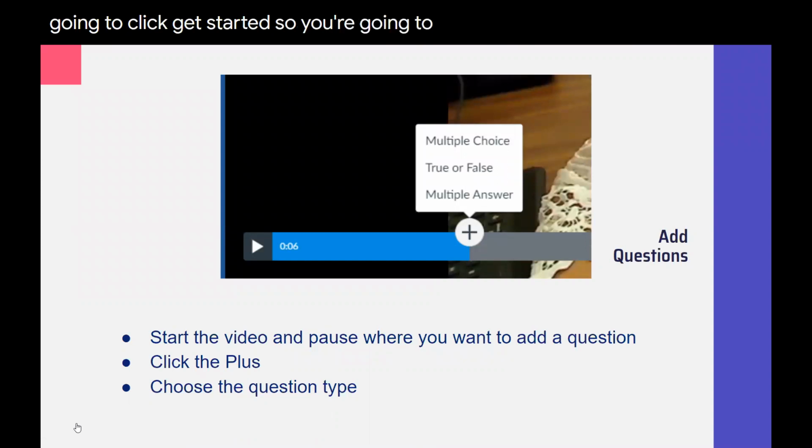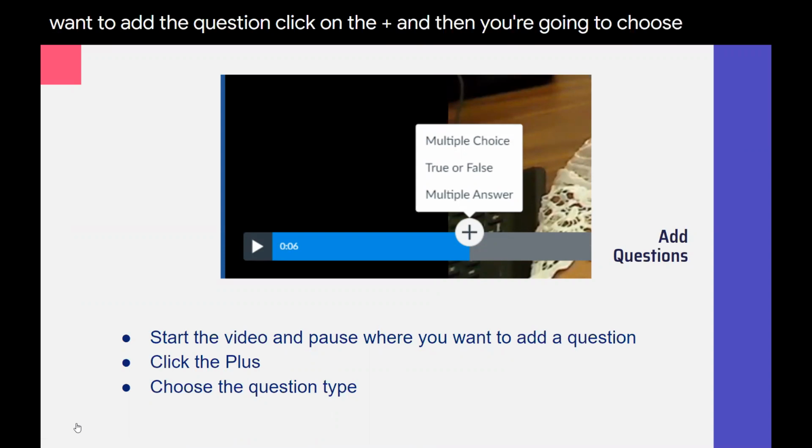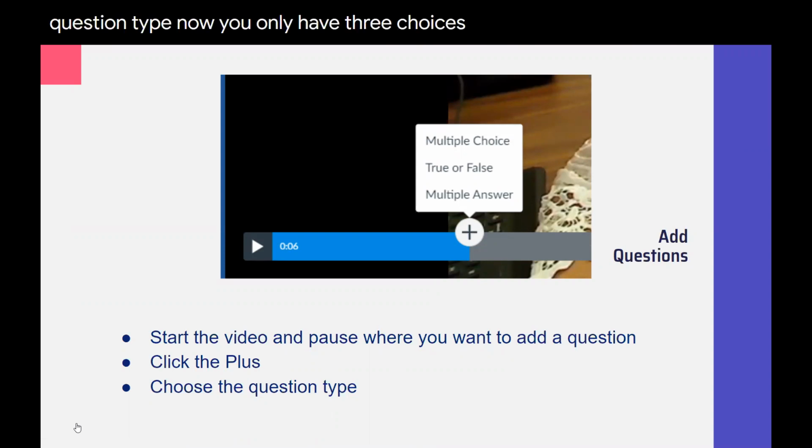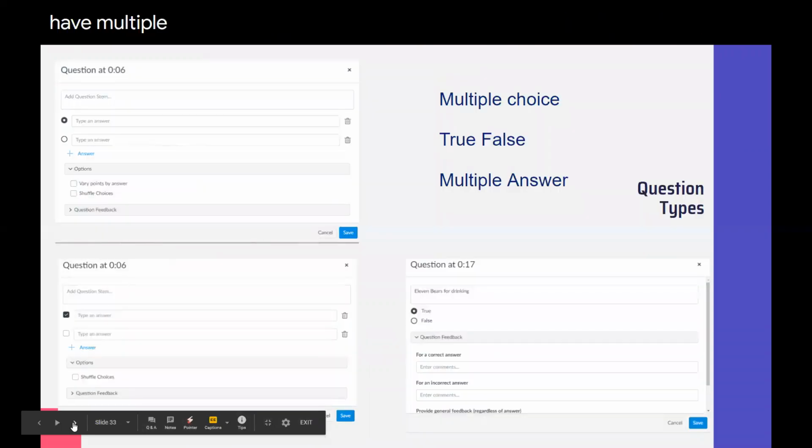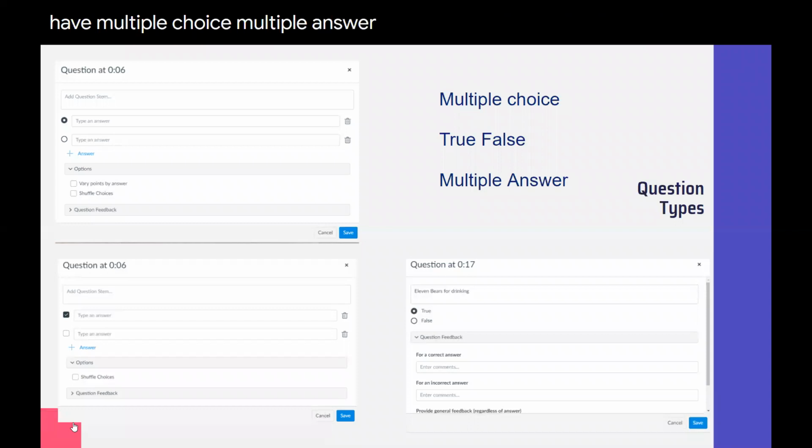So you're going to start the video, pause where you want to add the question, click on the plus, and then you're going to choose the question type. Now you only have 3 choices, but it's better than none. So you have multiple choice, multiple answer, and true, false. So you have those 3.